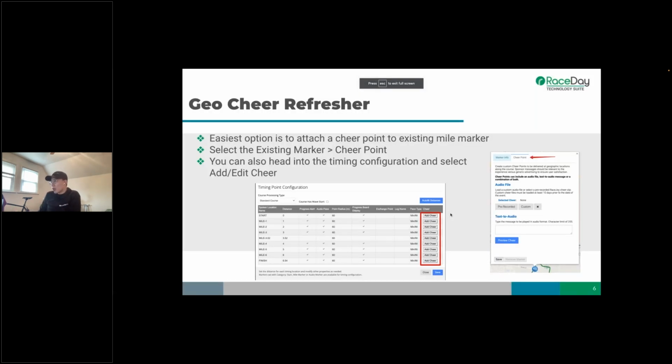So that was automating the marker additions, and I wanted to give also a quick refresher on GeoCheer. I think back in the day when we first did our first rounds and potentially second rounds of certifications, to add a cheer, you had to do everything through the marker. So since then, we've added this cheer column in the timing configuration, and it's really just a lot easier to add your cheer messages through there.